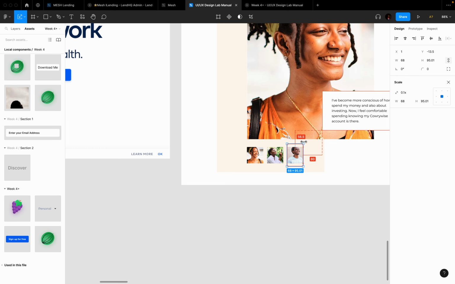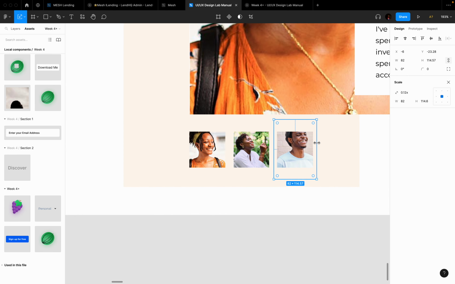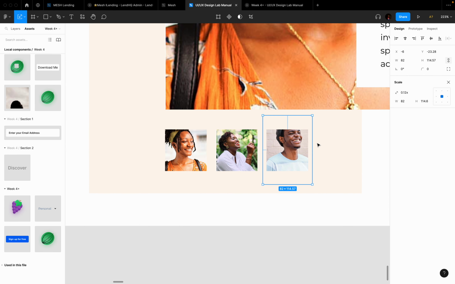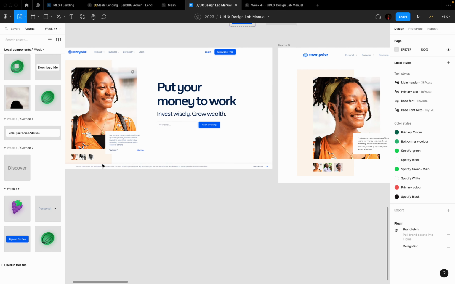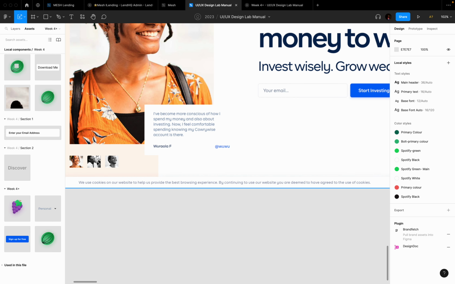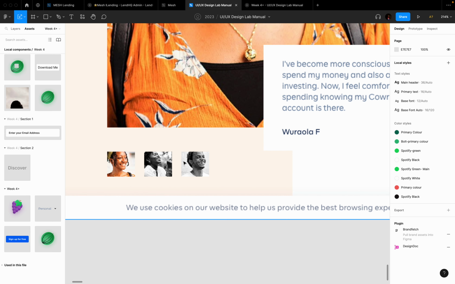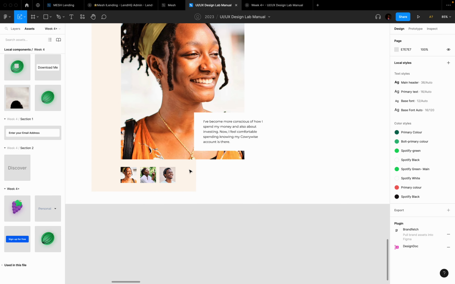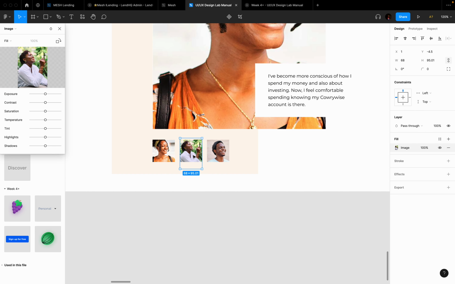Resize. Okay. Perfect. Now you can see these two are in black and white, indicating that they are inactive. So you can quickly do that in Figma.